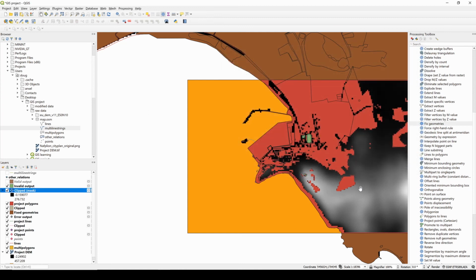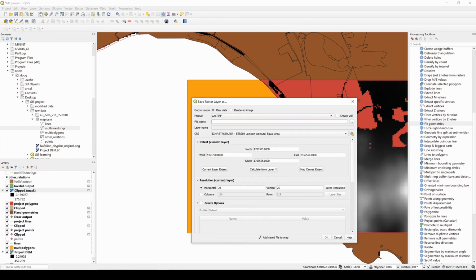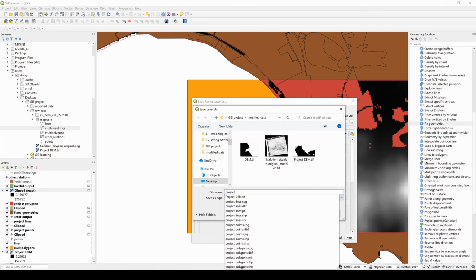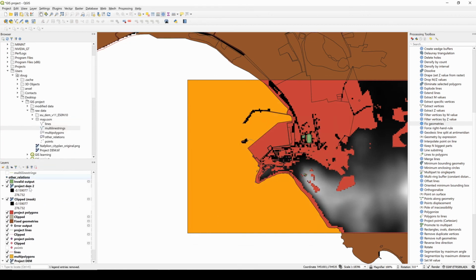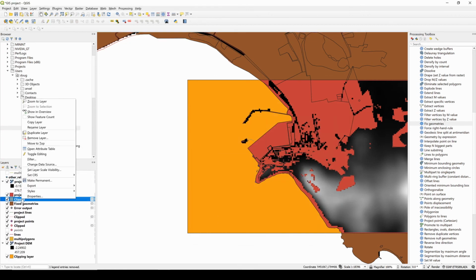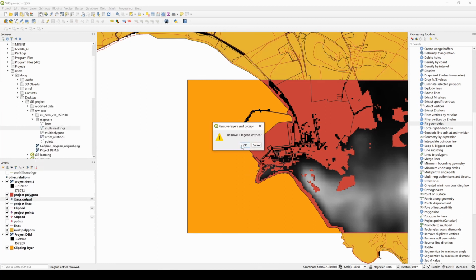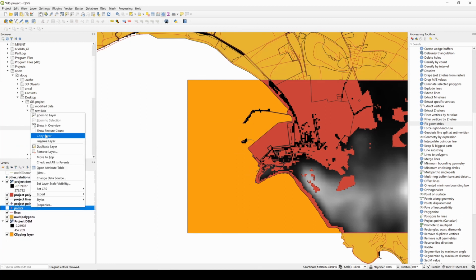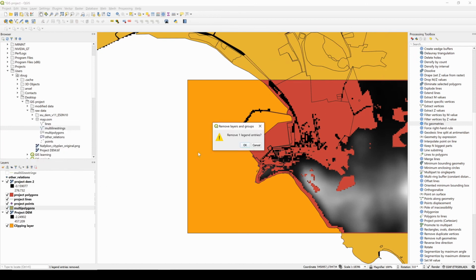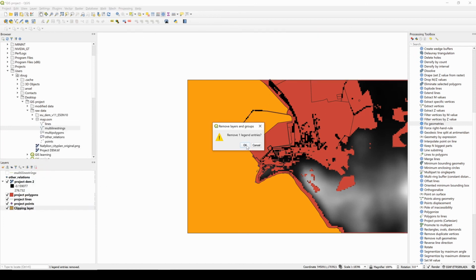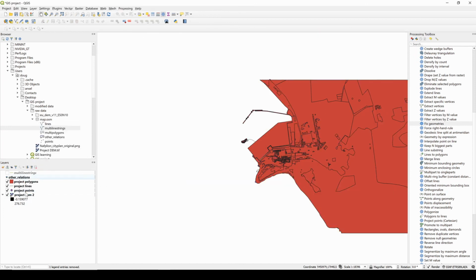To finish it off, remove the layers that are not clipped to tidy up your layers panel. Right-click on them and click Remove Layer. Confirm the removal of it from the legend as well. Remove everything but the clipped layers. Congratulations, you now have a project area to work with. Don't forget to save your work.